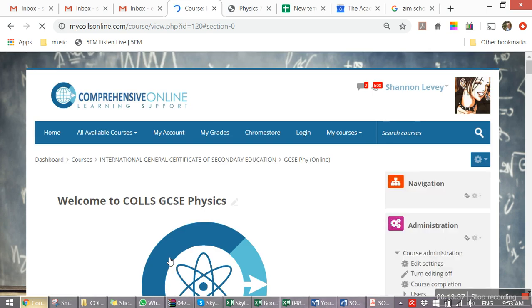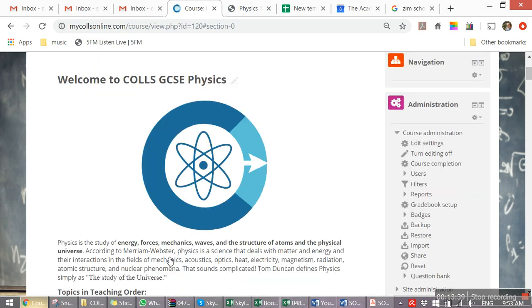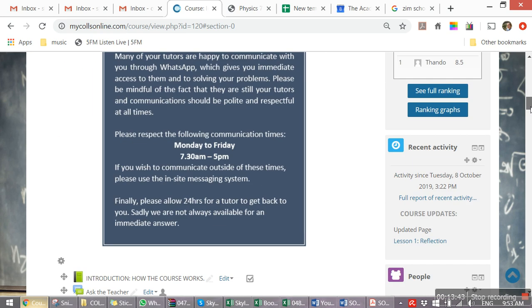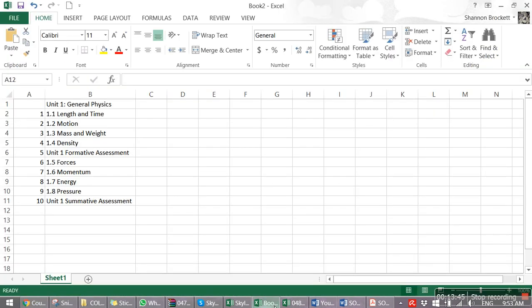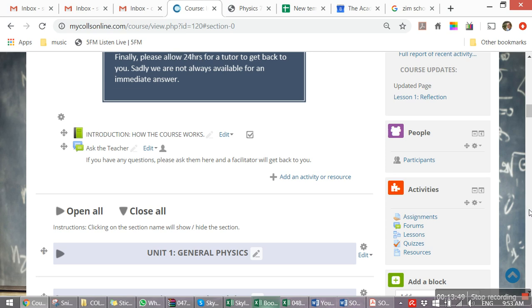Okay, so once you've got your scheme of work and you're happy with it, the important thing is that it matches up with your course. So here's how we do that. Have your scheme of work open. 1.1 Length and Time. Okay, Unit 1 General Physics.